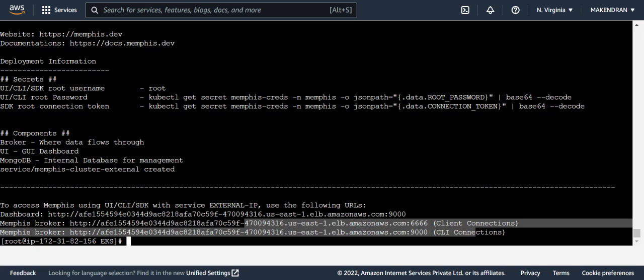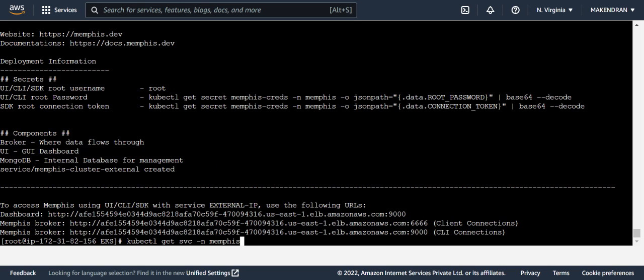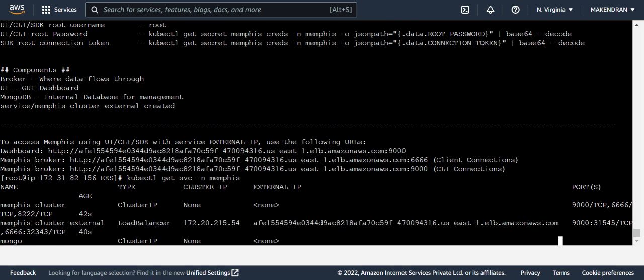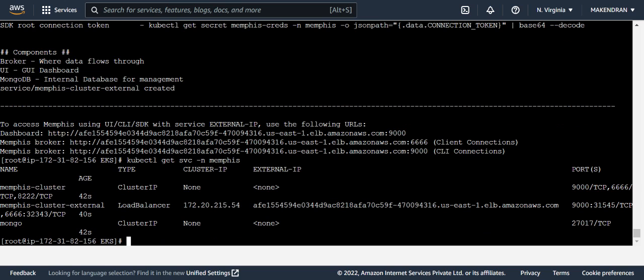To get the load balancer public IP, we issue the command kubectl get svc -n memphis. It will list the external IP, the load balancer information. We will be getting it, and via that we can access the Memphis UI. So you can see how simple it is to deploy Memphis on AWS using Terraform.